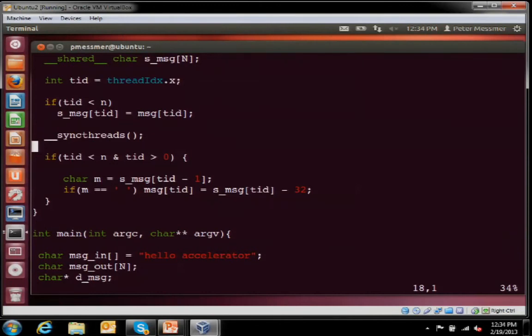So we load the string into the shared memory. We sync threads, because we have to make sure that all the threads have actually loaded this into shared memory. And then if the shared memory character to the left of us, at index i minus 1, is a space, then we convert our character into an uppercase character. So it's a somewhat contrived example, but that's exactly what you do in many stencil applications, right? It's a finite difference scheme. So it's something that you will most likely encounter in real life applications as well.